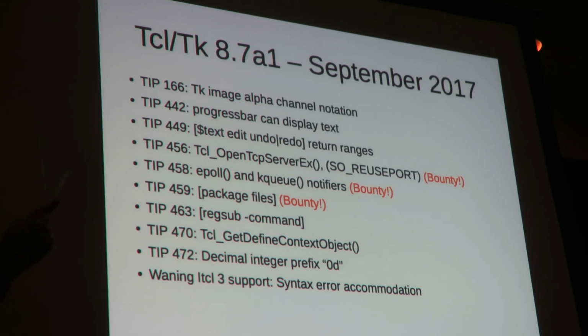The edit undo and edit redo operations on a text widget always used to return empty string. They were kind of like void returning procedures. Now they've been converted to value returning things, and the value they return is the range of the text widget that changed. And this is handy for some uses of being able to react and respond to an undo and a redo.